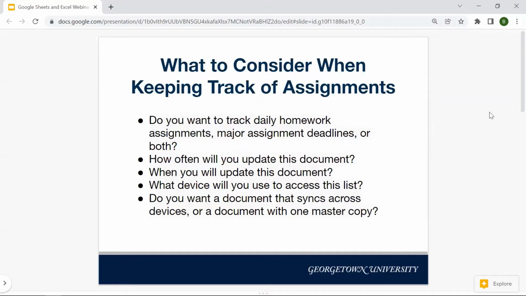So what should you consider when developing a document to keep track of assignments? First of all is a very important question: what is it that you want to track? Do you want to use this document to keep track of your daily homework assignments? Or do you want to use it to keep track of major assignment deadlines, such as tests and papers, or do you want something that can help you track both? And figuring that out is going to really help you decide which direction to go in setting up a document that can be useful for you.